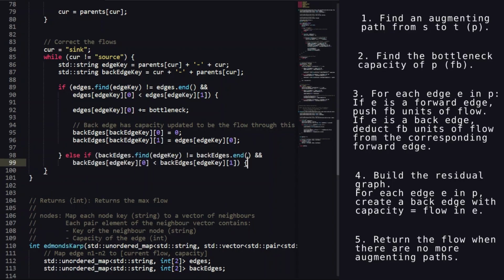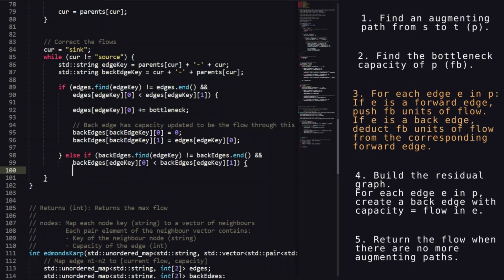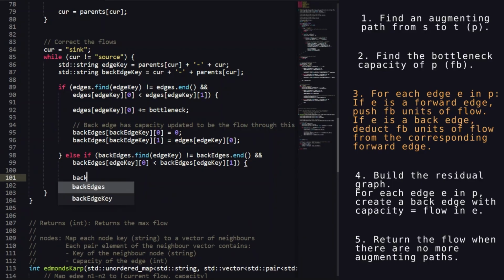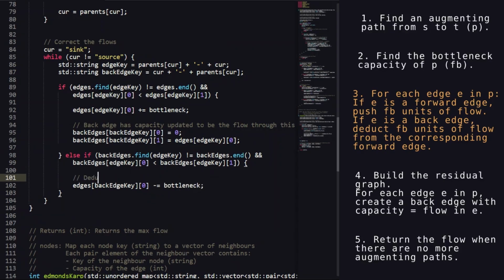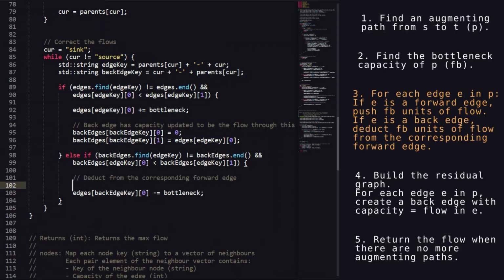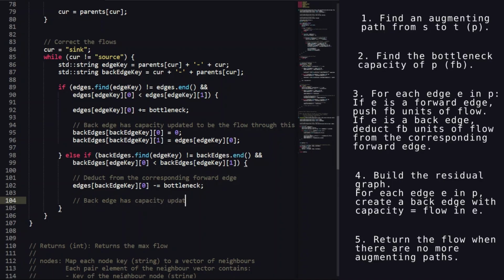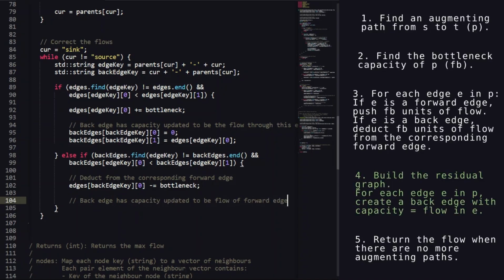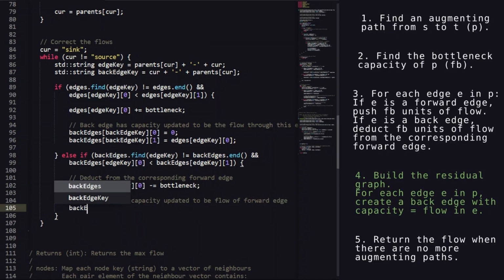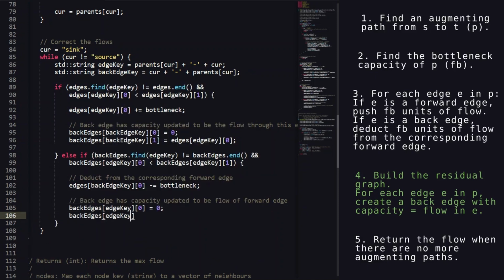Otherwise, if the edge from the parent to the current node was a back edge, i.e. we traveled through a back edge in our path, we actually deduct the bottleneck amount of flow from the corresponding forward edge. Remember, the forward edge goes the other way to this back edge we took. Then we update this back edge to have a capacity equal to the new flow of the corresponding forward edge.